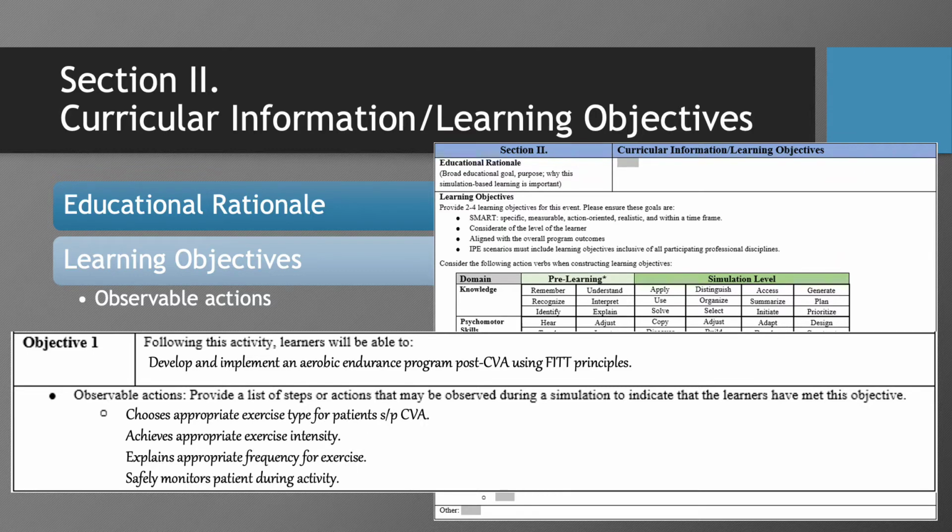Your scenario should be focused on a small number of learning objectives that can be achieved in the time allotted. 2 to 4 objectives is perfect. Some observable actions may not actually happen during the simulated scenario, but they will be key points during the debriefing session.